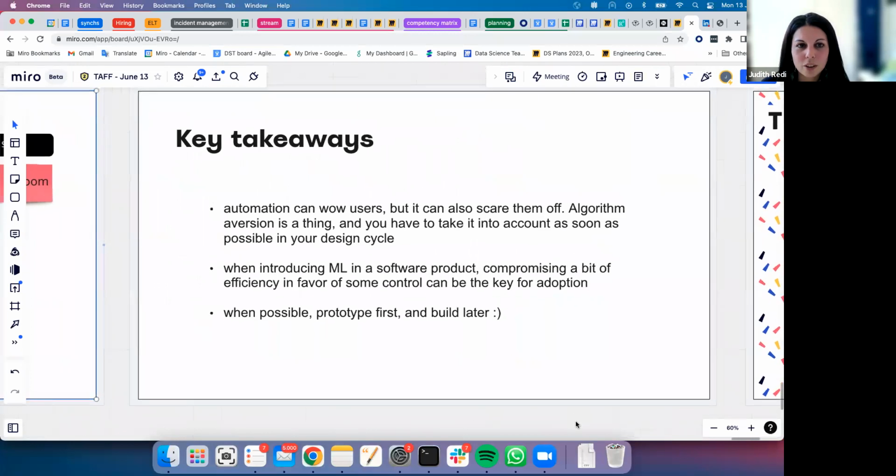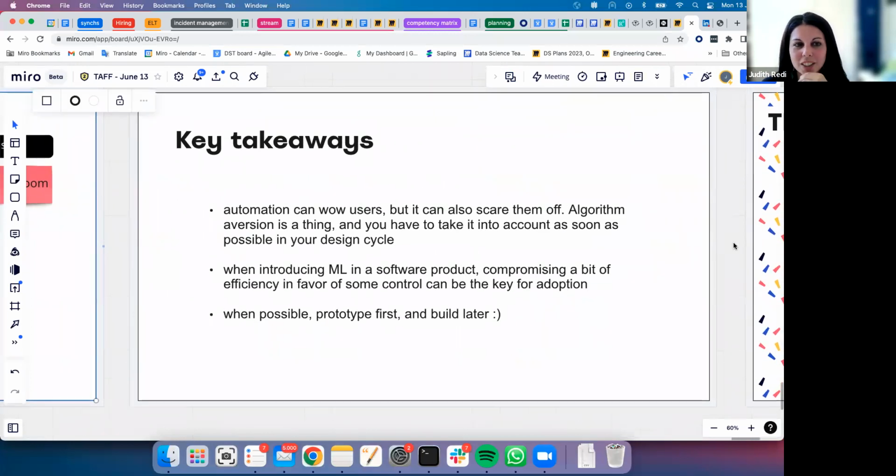So all this essentially to say that again, automation can help users, can help efficiency, and is typically very welcome and can give this delight effect, but it can also scare people off.